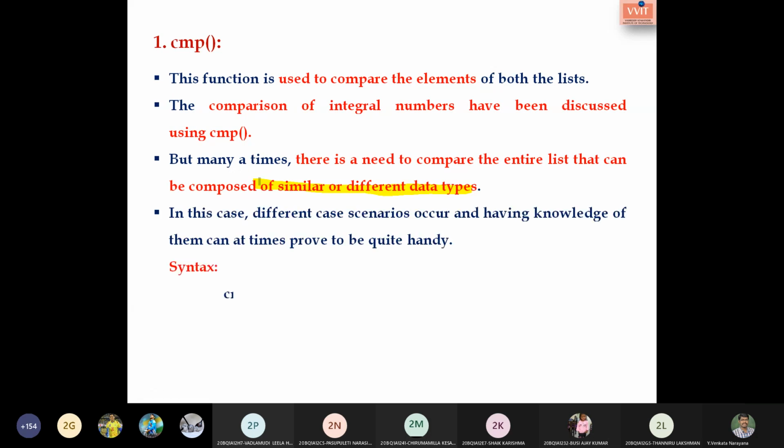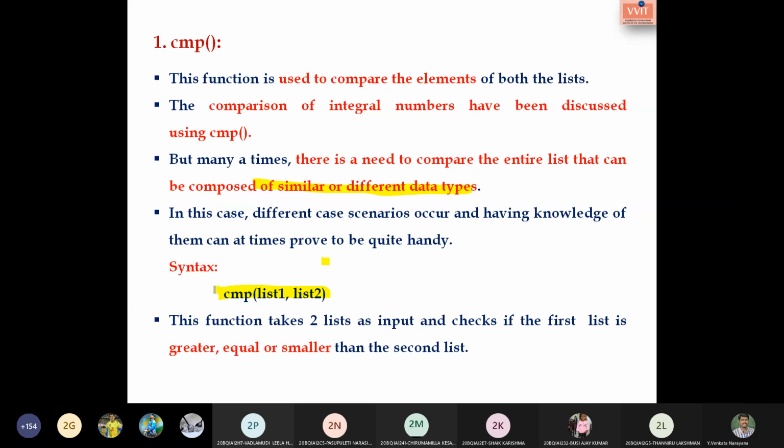Okay, so let us go with the syntax. The syntax is CMP of list1 comma list2. We need two lists. This takes two lists as input and checks whether the first list is greater than, equal to, or smaller than the second.